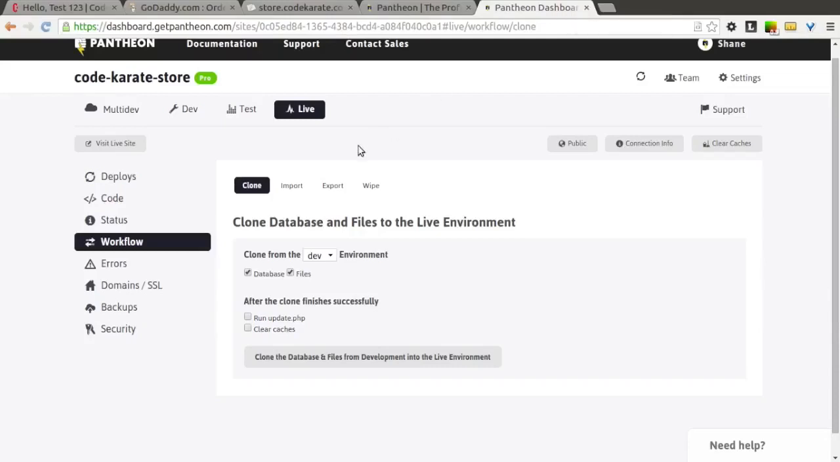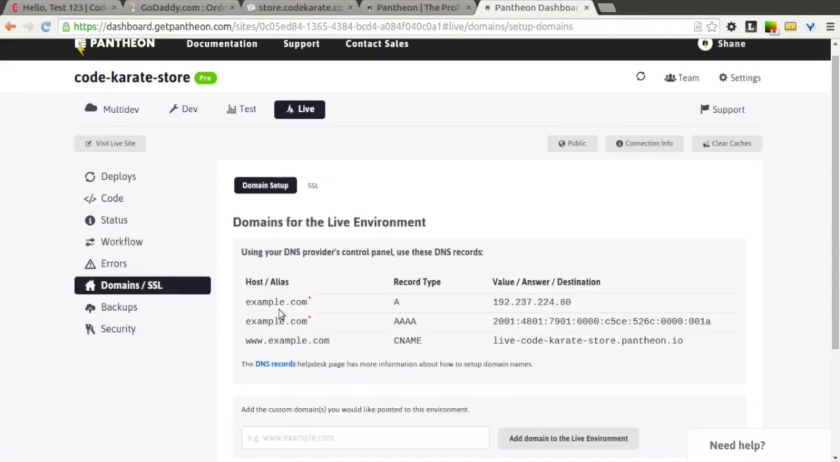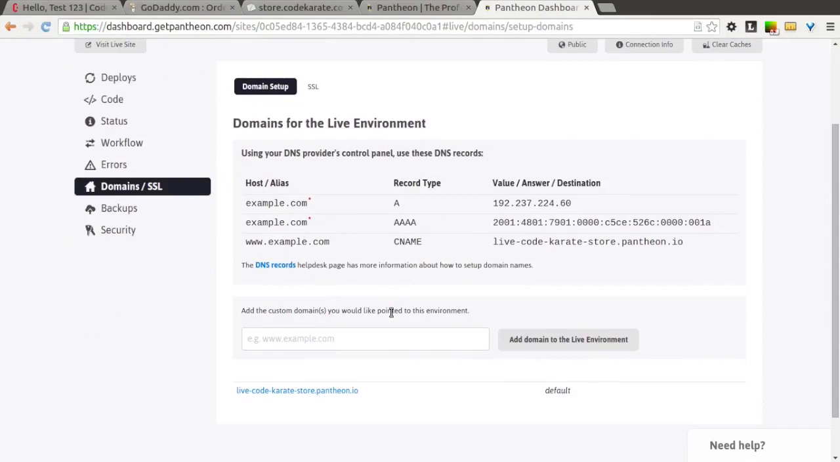Okay, so now we're going to take a look at how to set up our SSL with our Pantheon account. To do that, we're going to be on our live environment, and we're going to click on domain/SSL. And in there, you're going to see some information. At the bottom there, you're going to see add a custom domain name.